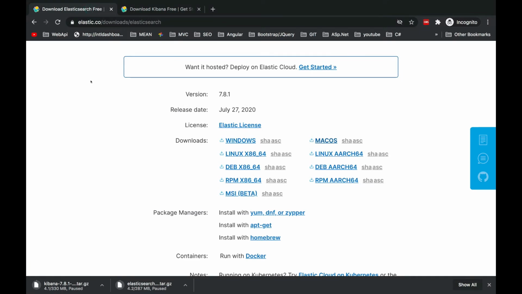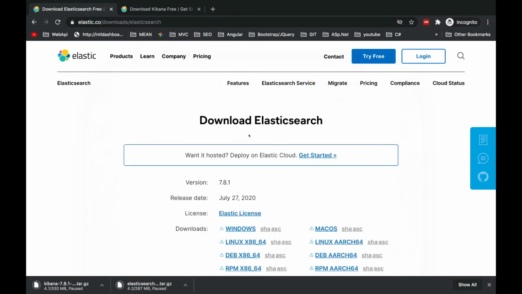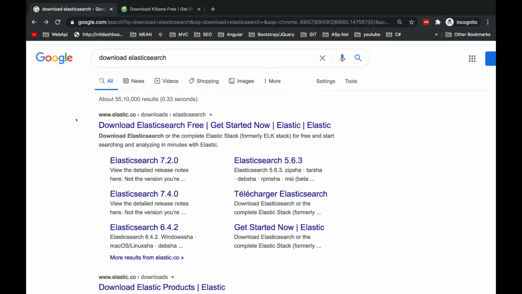So first of all, you can see I have opened the website elastic.co. This is the page where you can download Elasticsearch first. I have already downloaded the software, but just to show you, you can type in Google "download Elasticsearch". The first link will be elastic.co. You can go there.